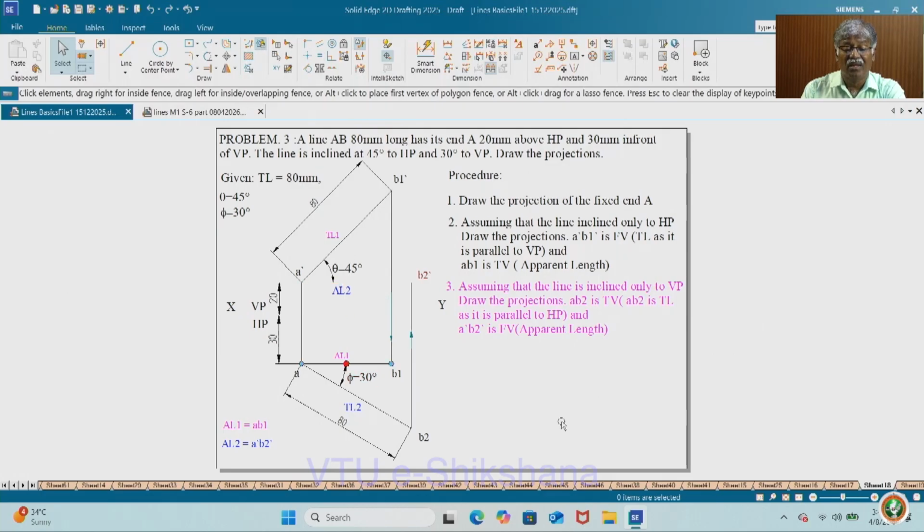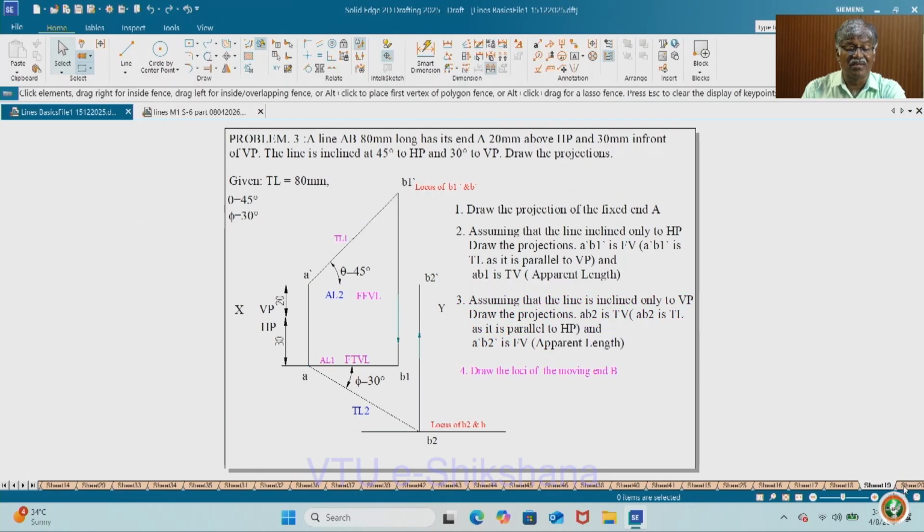Next, you have to draw the locus of the moving end, that is B, locus of B1 dash and B dash, the final one is B dash only, here final is B. So, what you have to do is draw an arc with A dash as center and A dash B2 dash as radius. Similarly, with A as center and AB1 equal to radius, draw an arc, because this is the final top view length, and this one is the final front view length.